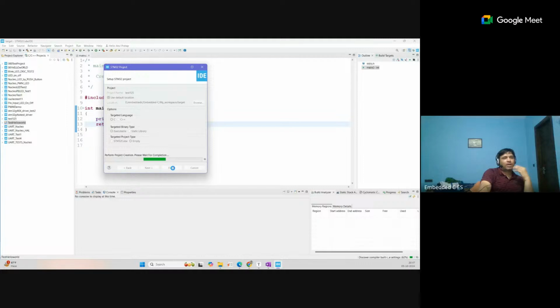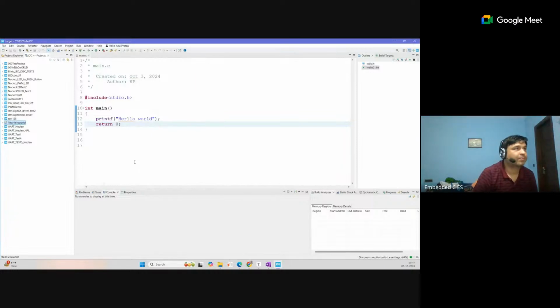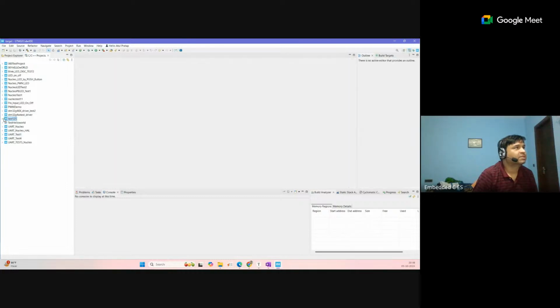I'm able to open this because my board is connected. Otherwise, if your board is not connected, this will not open. Okay, here it is open. Test this one. I'm removing this file, this is the old one. So, test 1 to 5.